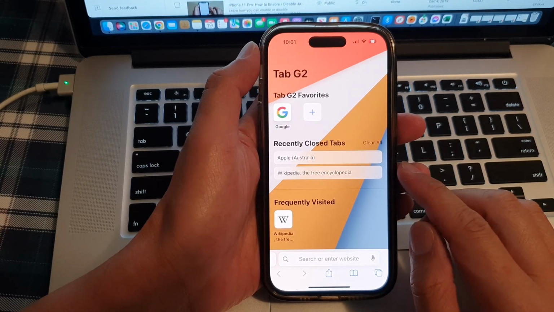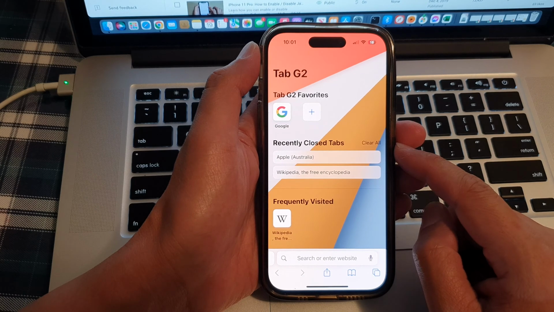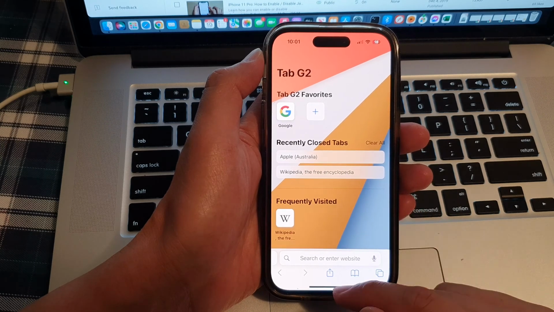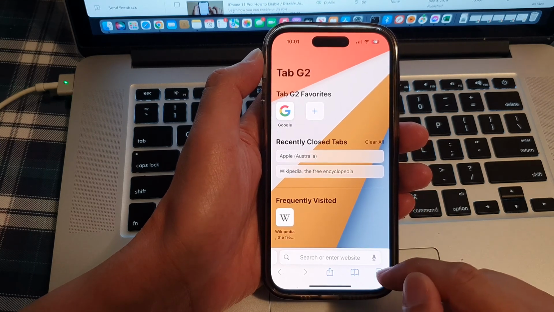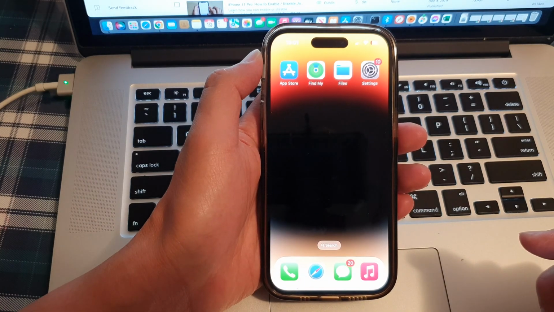Hey guys, in this video, we're going to take a look at how you can reopen recently closed tabs in the Safari browser on the iPhone 14 series. First, let's go back to the home screen by swiping up at the bottom of the screen.